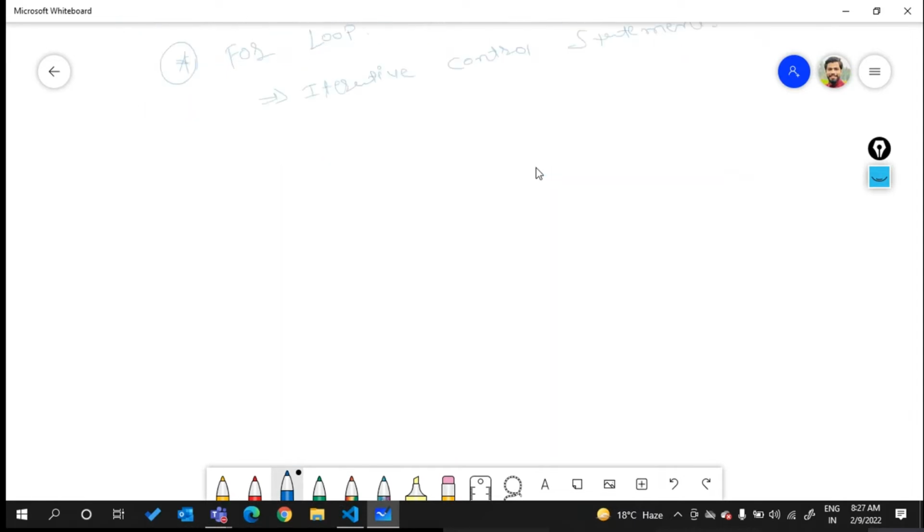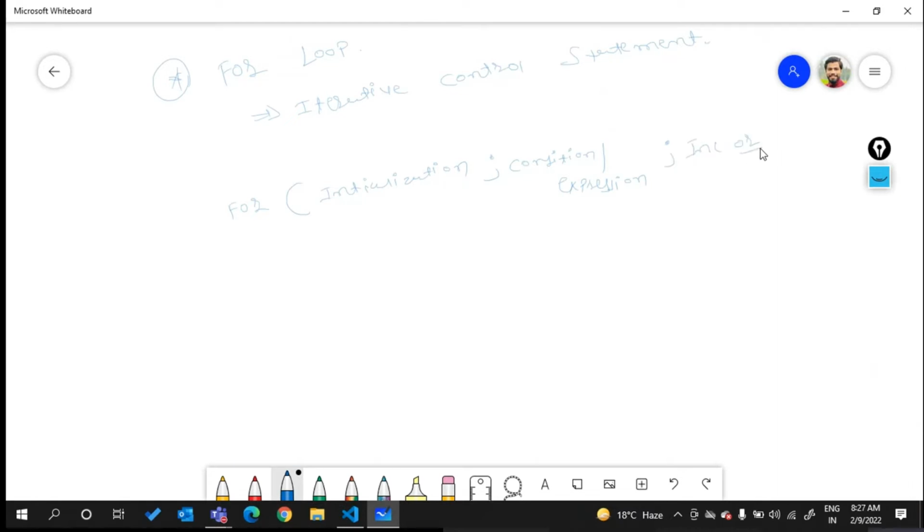So, syntax of for loop: for, first is the initialization, then we have to put one semicolon, then condition or expression, then again we have to put one semicolon, then here we are doing increment or decrement, and inside that we have statement 1, statement 2, like this way. This is our body of the loop.